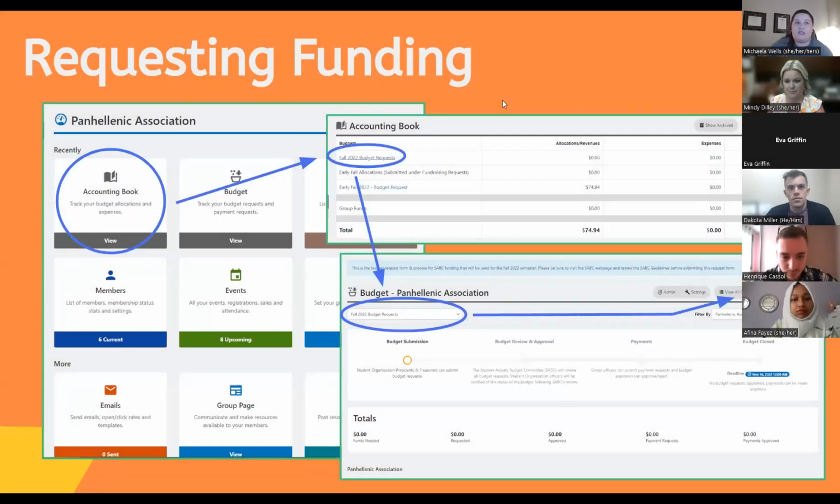All right. Requesting funding. This looks a little crazy with all the arrows, but we're going to go deeper into requesting funding after I give you this little Triton Connect overview. Back on your dashboard, you're going to click accounting book, or you can click budget. It essentially takes you to the same place.